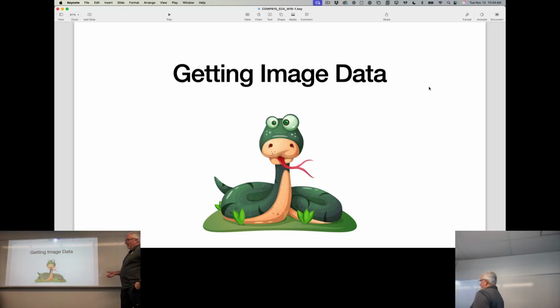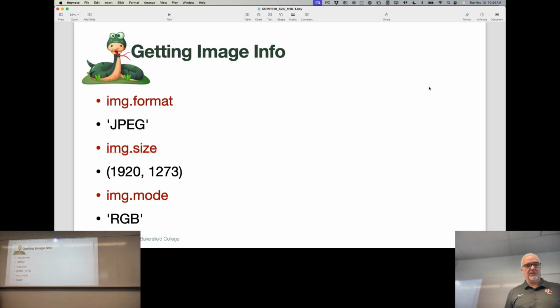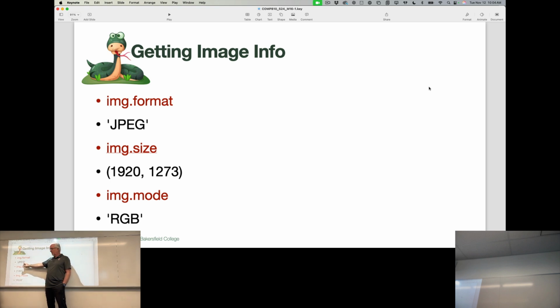If we want to get image data, if I want to find out some things about the image, it's not too difficult. There are some attributes or properties of the image object, right? So image.format will tell you a string that is what kind of image the original image is. Image.size will give you a tuple that has the pixels across and the pixels up and down.